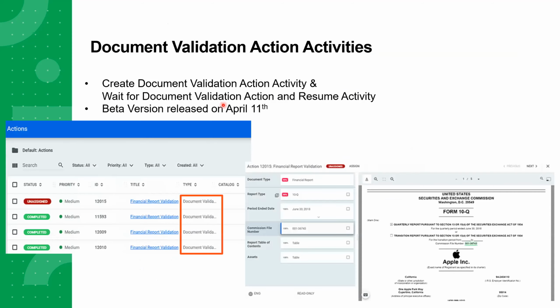One more slide I snuck in yesterday, and you may have seen some communication over the weekend. In our preview set of capabilities for intelligent OCR, we've added two new activities: Create Document Validation Action Activity, and Wait for Document Validation Action and Resume Activity. These activities provide the ability for Validation Station to be launched from the task section of Orchestrator, as opposed to being launched from an attended robot. These are still in preview mode, but you can definitely use them as part of your demo workflow.